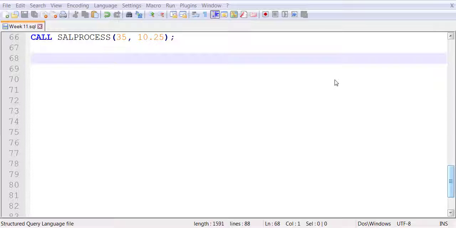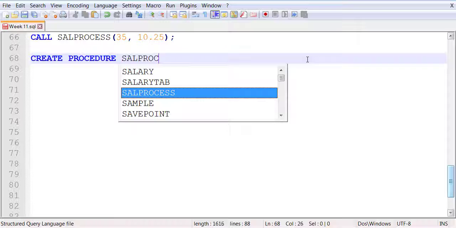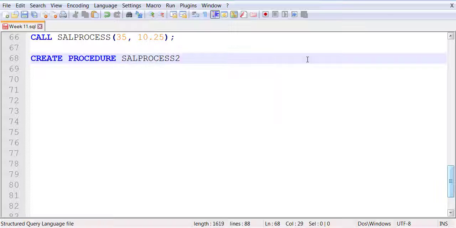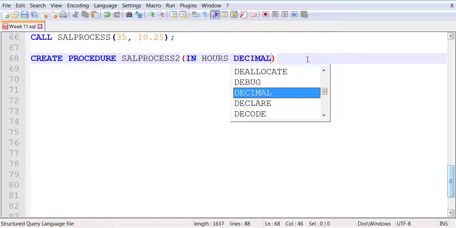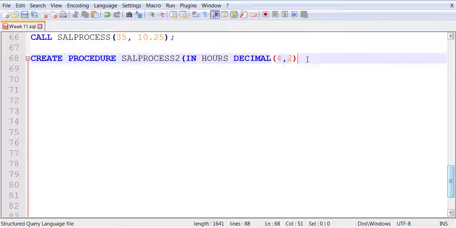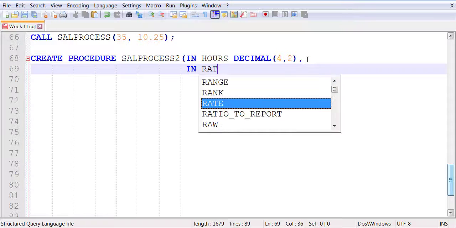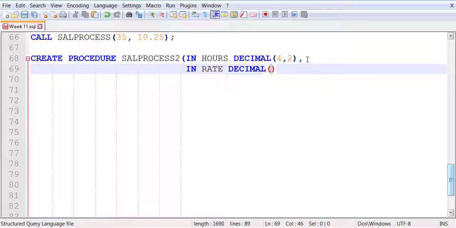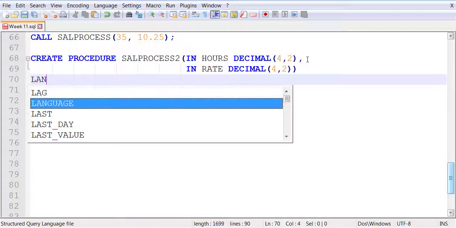So in this stored procedure, we're going to create a procedure. We're going to be using the same salary table. We're going to have the same parameters: in hours decimal 4,2, and in rate decimal 4,2. So we have the same parameters here. Language is still SQL.